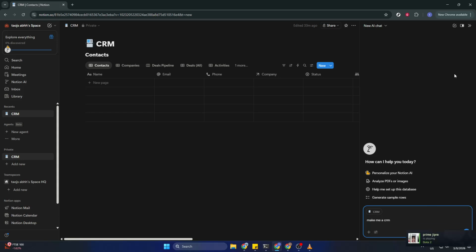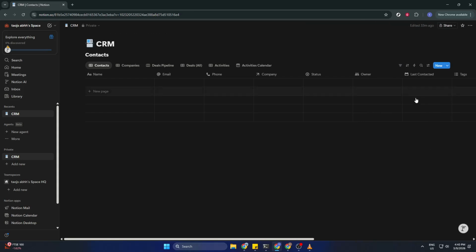When you submit the prompt, wait a moment while Notion AI generates the content. After the AI finishes, you'll see a suggested database. Look for the option to open what it created and click Open Database. This brings the new CRM into full view, so you can explore it directly.